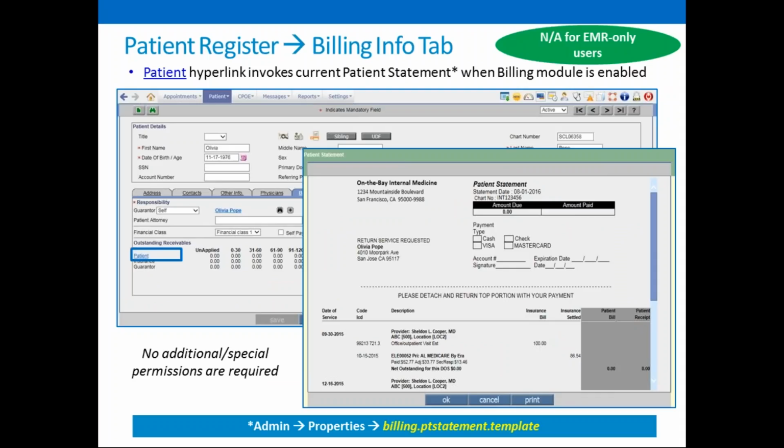Another change added here under patient register, and this would only be of use to those of you who do use practice management, under the billing info tab, there is a hyperlink now to the patient's current statement. So if you are an EMR only client, this would not be applicable, but if you use billing, the most recently generated statement for your patient will be available for you through patient register, even for your EMR staff who do not have billing access. So if the patient wants to discuss their statement, you will be able to open up the statement and discuss it with them.